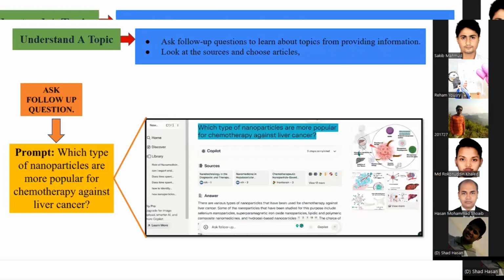So next step, how will you understand your research topic? You have the answer to the particular question. Now, how will you understand the research topic? You can ask a follow-up question from the information provided. If you have any question, you can ask a follow-up question. You can look at the sources and choose different articles to check whether this information is good or not. So you can ask a further question, which type of nanoparticles are more popular for chemotherapy against liver cancer? So this is again getting answers from Perplexity, with the sources and with images.